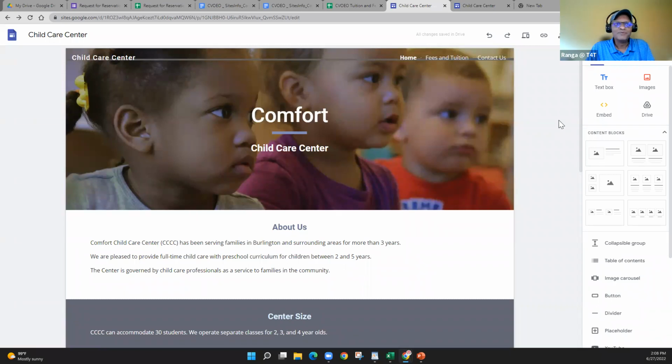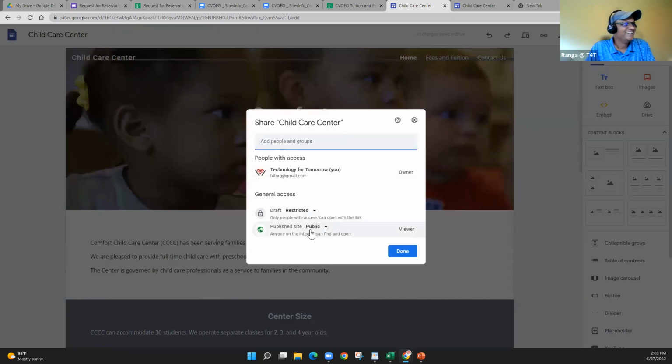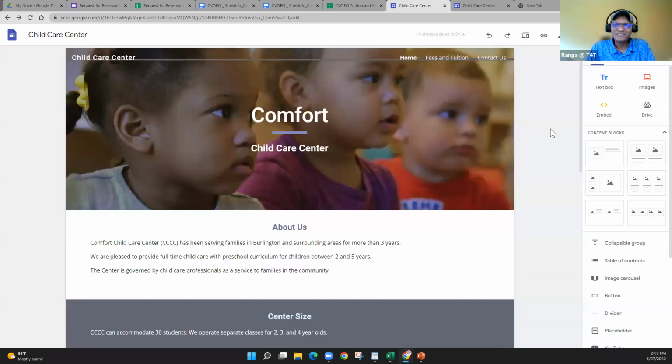Suppose you want to have someone else work on this site a little, you can just share the link so that they can also access it and start working on it. So you can give them the edit access, things like that. It becomes easy for collaboration too.